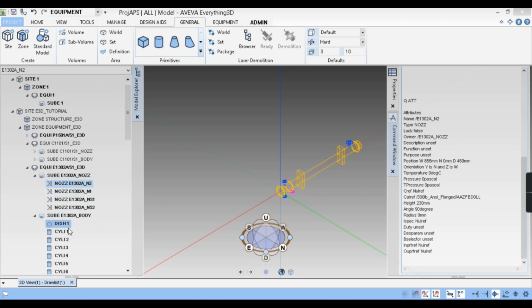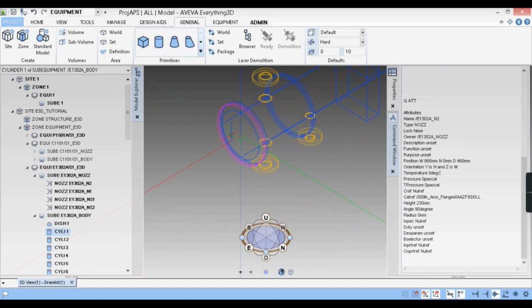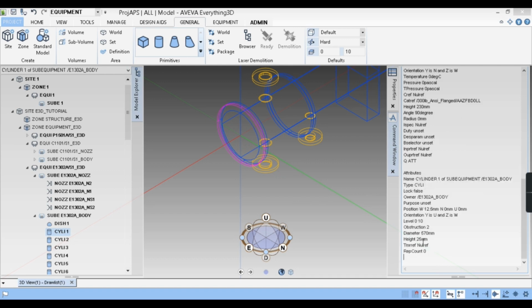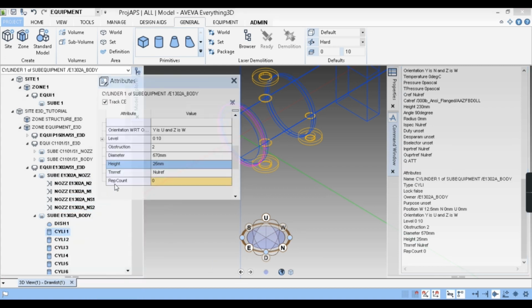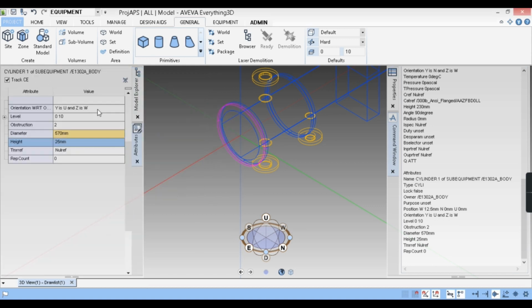Same thing, like if you select this cylinder which is here, which is a flange actually, you can just enter QATT and its diameter, height, everything will be given here. Same thing you can check by right clicking. Diameter, height, everything is given here, and you can also modify it by just entering the value here. So 570, I'll change it to 1000. You can see that the diameter has been increased. Change it back. Okay, this is the command qattribute.